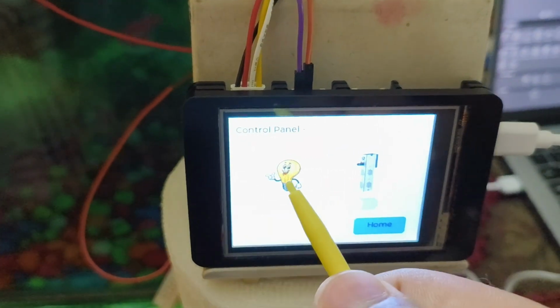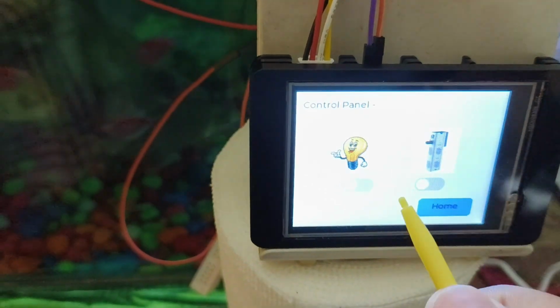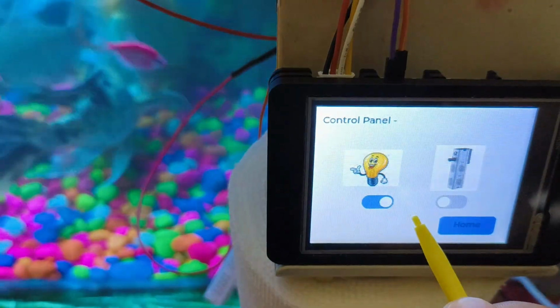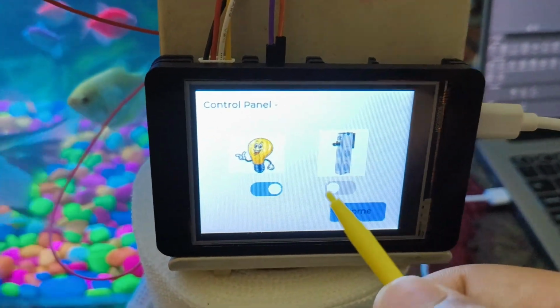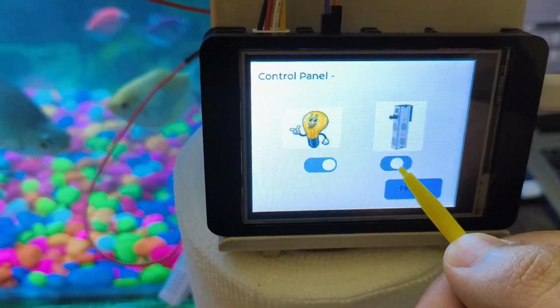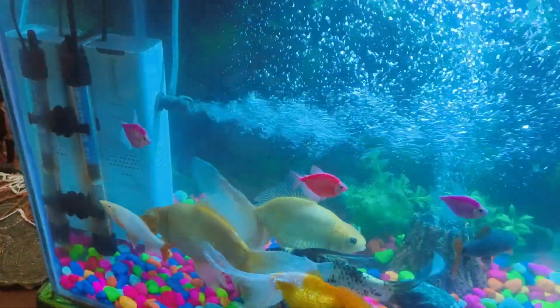So the third option is the control panel option. In this, I have two options to switch on the light and switch on the pump, which is controlled through the relay. If I switch on the light, the aquarium lights up. The second option is the pump option. If I switch on the pump, it starts.